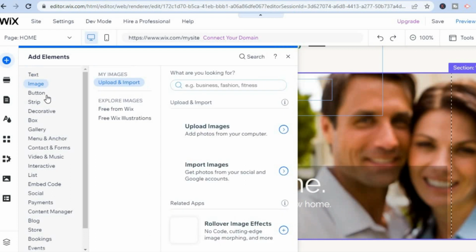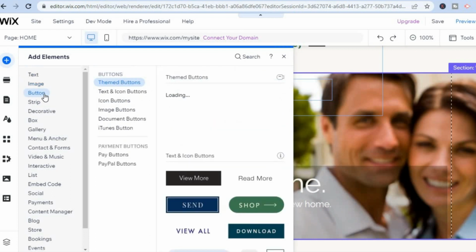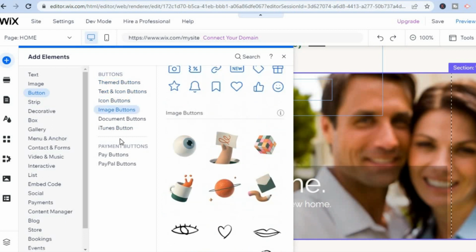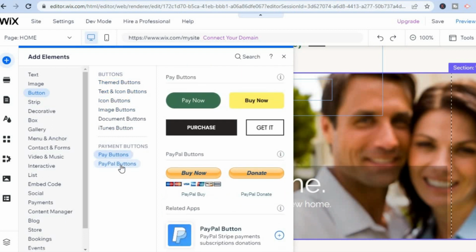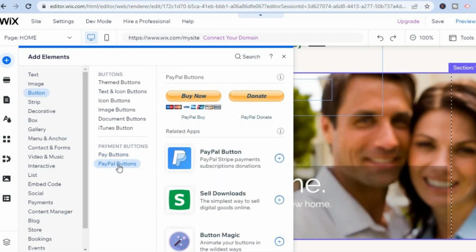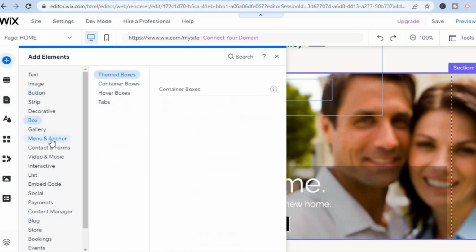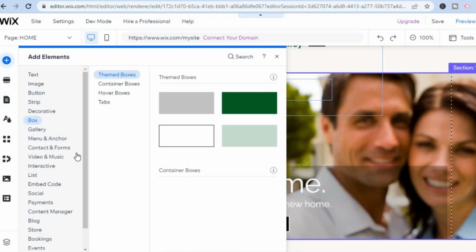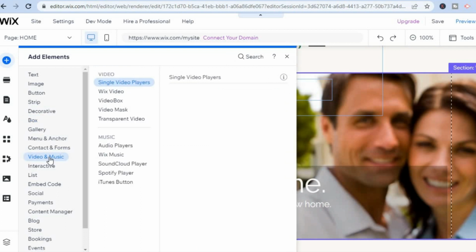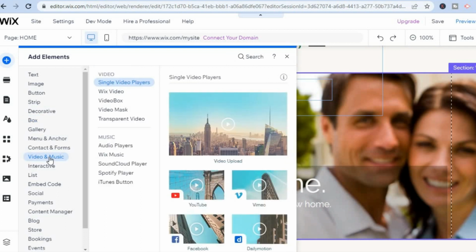Then from here, if you would like to add any buttons, you can scroll down and select button, and then you can select any one of these buttons. And if you would like to accept payments, you can select payments right here. You can also select PayPal. And you can see you can add boxes, you can add menus, you can change up anything, and you can add practically anything. And all of the editing options are on the left hand corner.